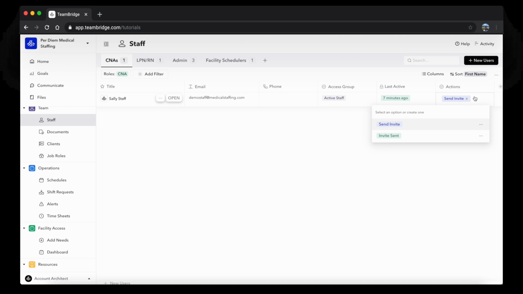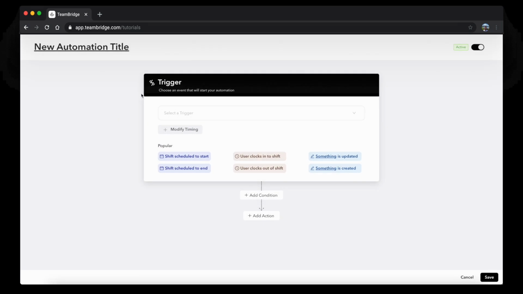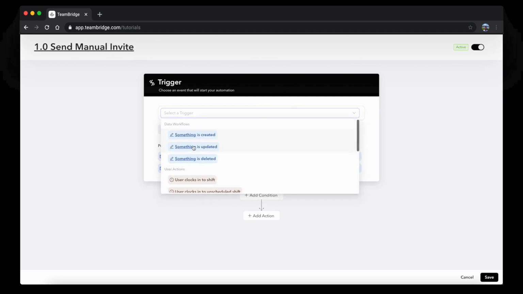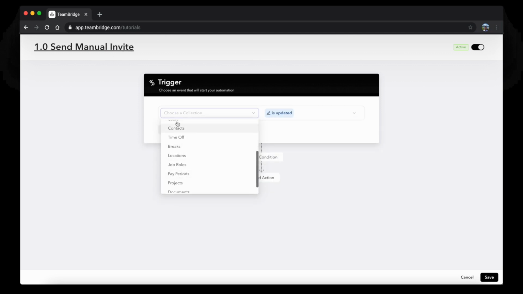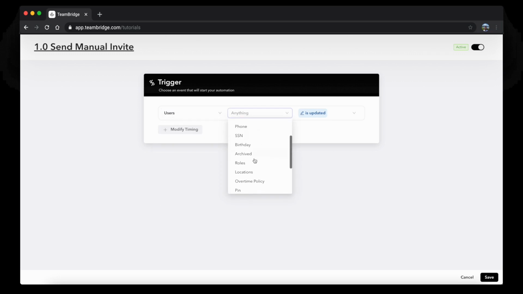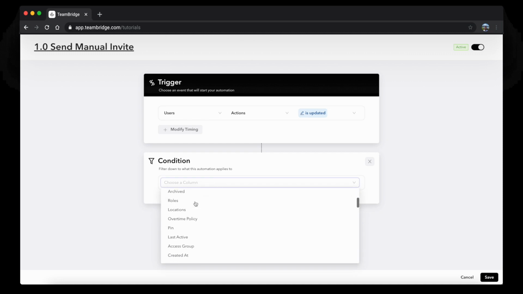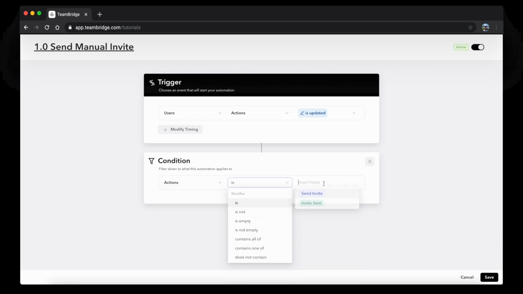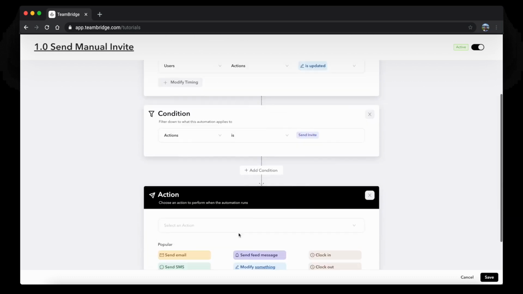Now let's create an automation that triggers off of that dropdown. First, we'll give it a name. By clicking in the top left, we can highlight the name value and update it. We're going to select the trigger when something is updated, and we're going to select the user table and the action column we just created. For the conditions, we're going to make sure that that action is now being selected to send invite. This means that whenever someone updates this column and they update it to send invite, this automation will run.